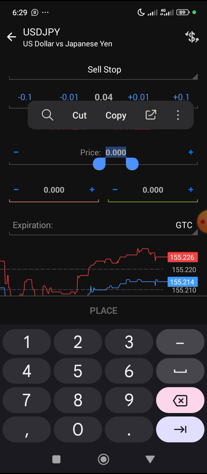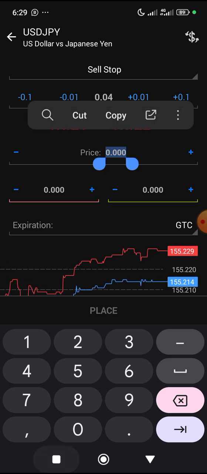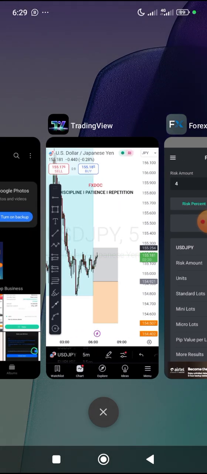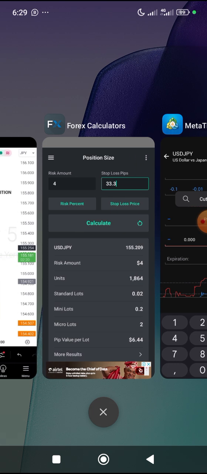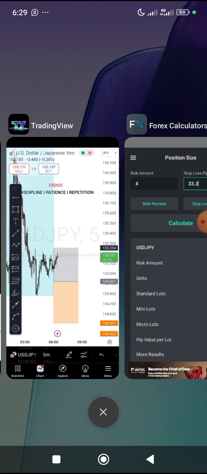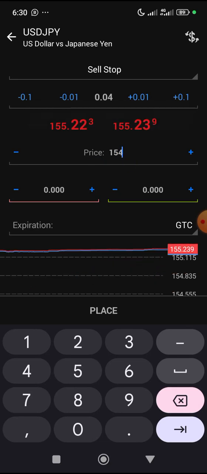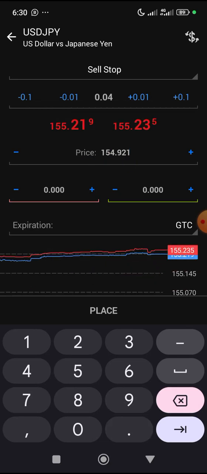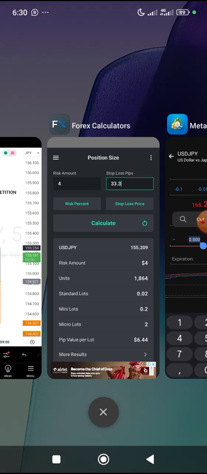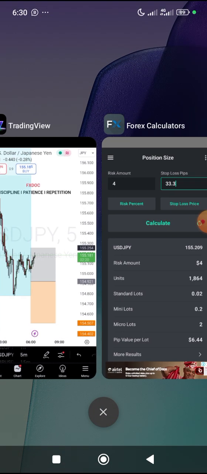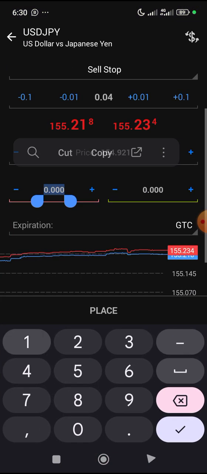Remember, you double click. Once you double click, and then you can come here. What does this tell us? 155.254, no, that's our stop loss. I want to get my entry first: 154.921. So I can come here and enter 154.921, and then I can just come here. My stop loss is 155.254.